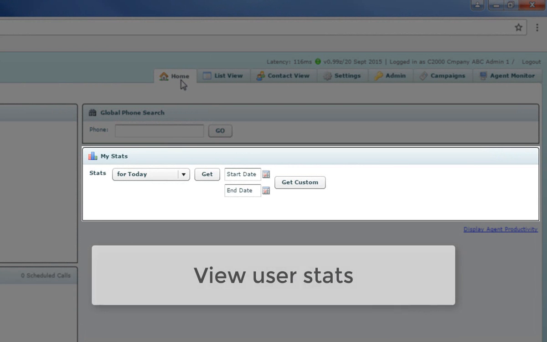The next section is your stats. You can choose from the drop-down menu to choose from your stats for today, last week, last month, or you can choose a specific date and time and get those stats.